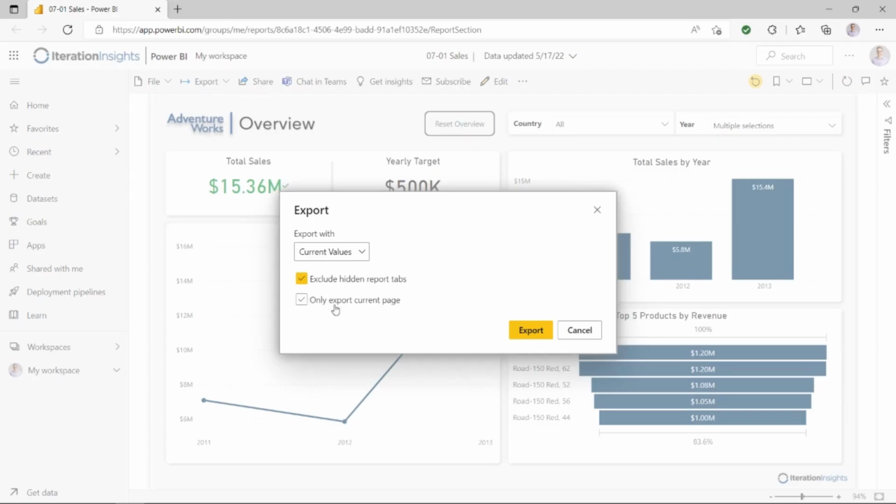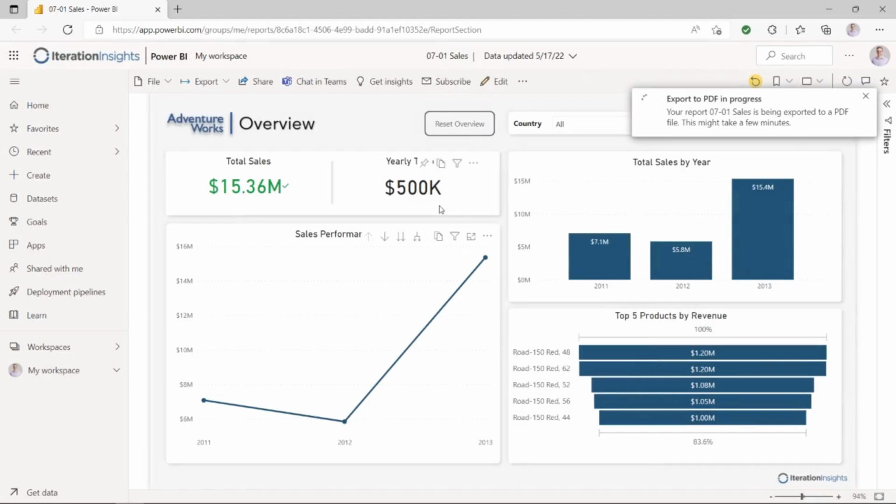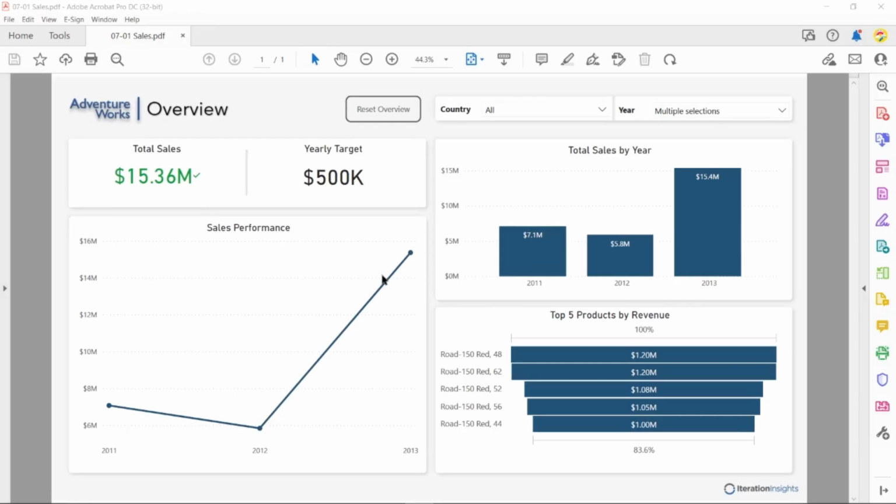Or do I want to set to export only the current page? So in this case here, I'm just going to choose these values, click Export. And similar to what happened before, a PDF file is going to generate from the Power BI service. So let's wait for that process to finish and conclude. And when the export process finished to PDF, we can see that we get a similar PDF file to what we had back on the desktop.